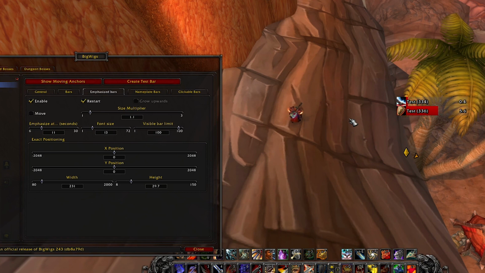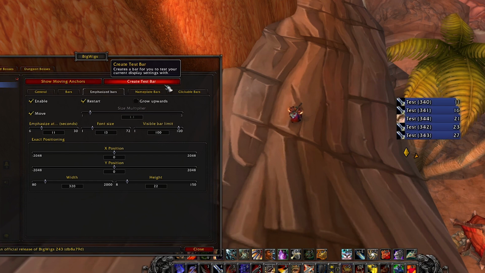I've seen people use only normal bars. I've seen people use emphasized bars, you know, where they move them around. I've seen people use this option too. It's really up to you.